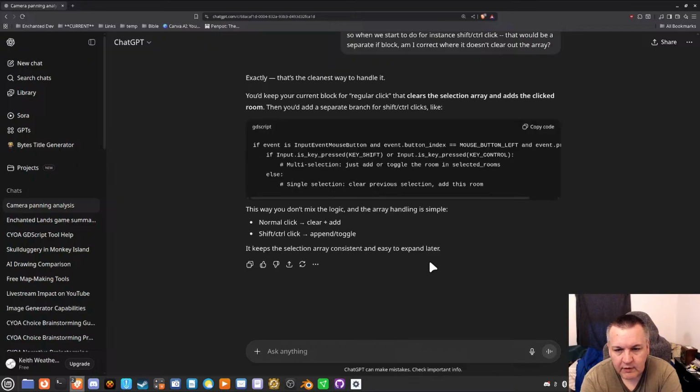Then your current block for a regular click clears the selection array and adds the clicked room. You add a separate branch for shift control. If key pressed or key control multi-selection, just add or toggle the room in selected rooms. Else, single selection: clear previous selection, add this room. That way you don't mix up logic and the array handling is simple. Normal click, clear, add.